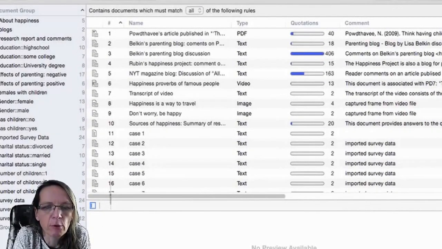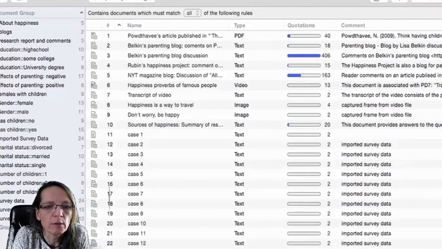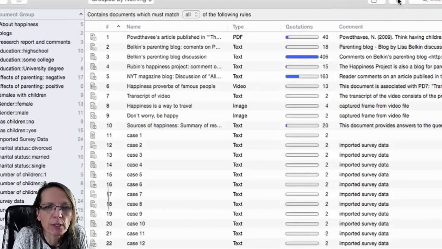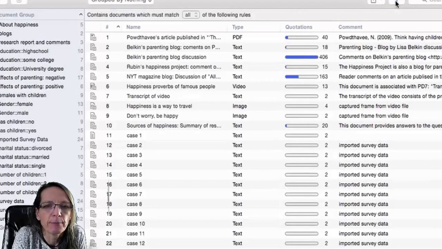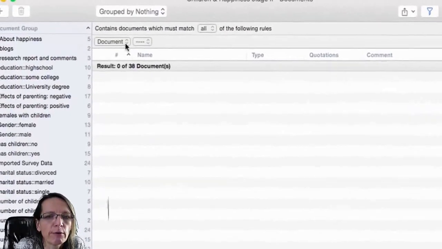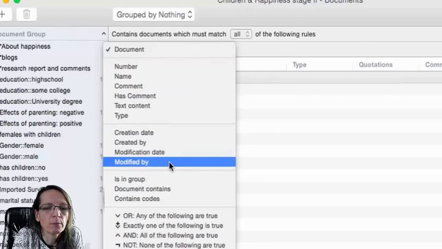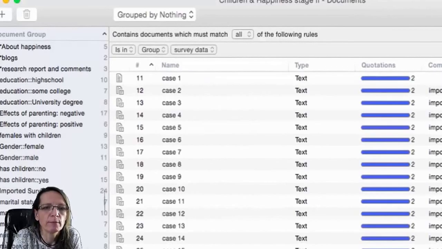And I start my recording here now. So I'm just hiding the inspector, and here you see documents that are in the project, and it has different sources, and I actually want to restrict the search to just the survey data. So I set a filter now at my first line for the query and look for document groups. This one below is in group, and is in group just the survey data.